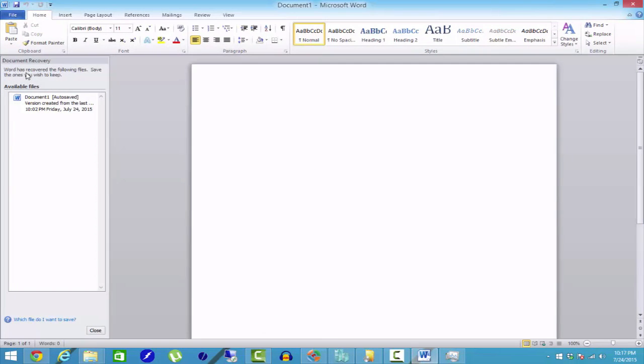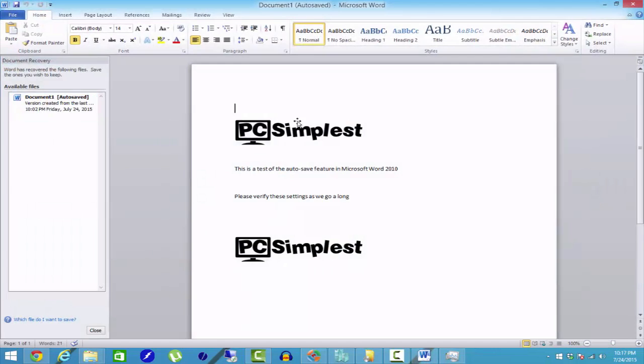Well, if I just open Word back up, I have the autosave feature on, so it's going to say right here, Word has recovered the following files. Save the ones you wish to keep. And it says autosaved right here. It says that it was saved on 10:02. So, you know, 15 minutes ago, this file was autosaved for me. And if I just double click on that, it opens up where I left off. So even though I didn't save it, it's still auto-saved for me.